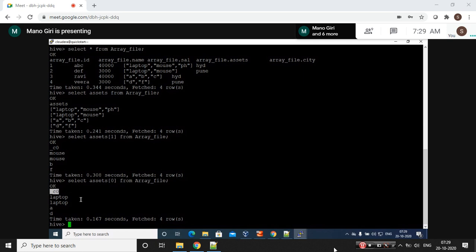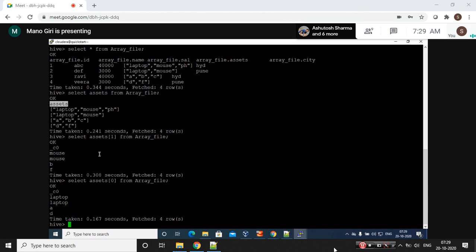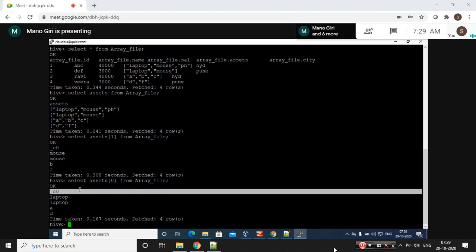Any questions in this? Sir, what is this underscore C0 something? Underscore C0 is, by default, the column name it is giving, like an index. So it is just defining the column name. When we were trying to write select from the table name, it was trying to give the column name. Under a column we have certain indexes, so it is just giving the column name underscore C0, a dummy column name.